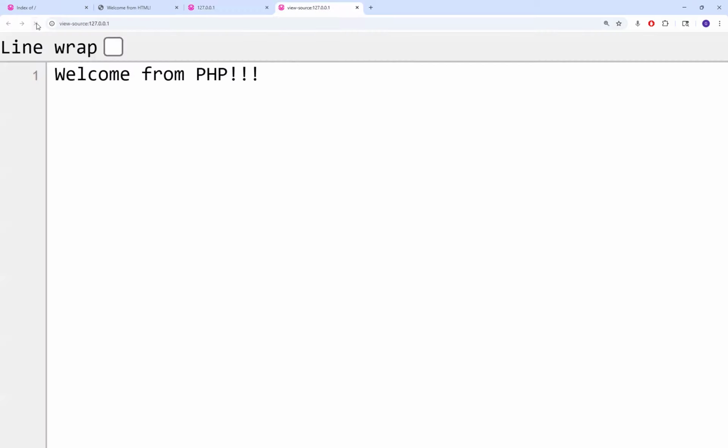Now, there's a couple of things going on here and a couple of variants that we want to explore, but before we do that, we're going to look at the code behind. In other words, we're going to take a look at what was actually served by the web server to the web client. In this case, we're simply going to use the hotkey Control-U, and you can see that it only has welcome from PHP.